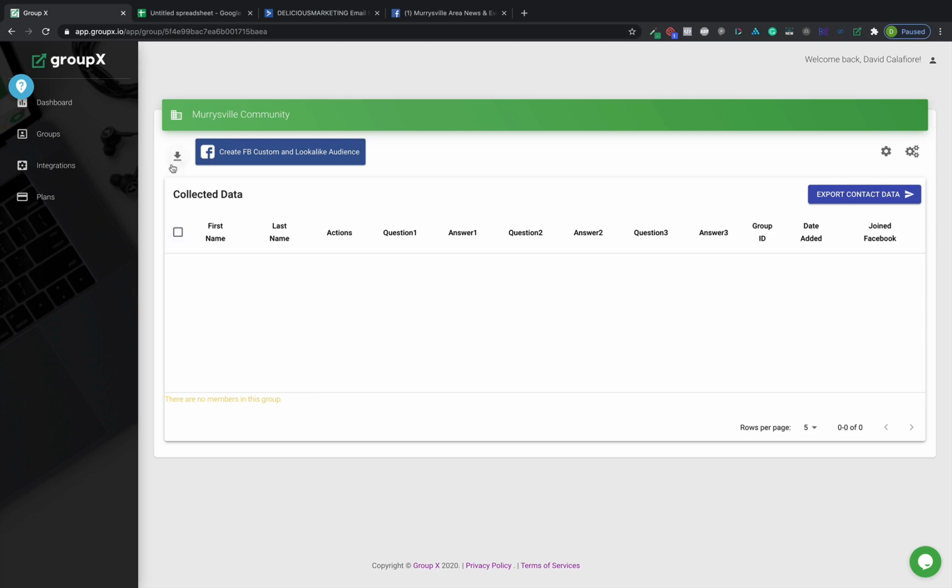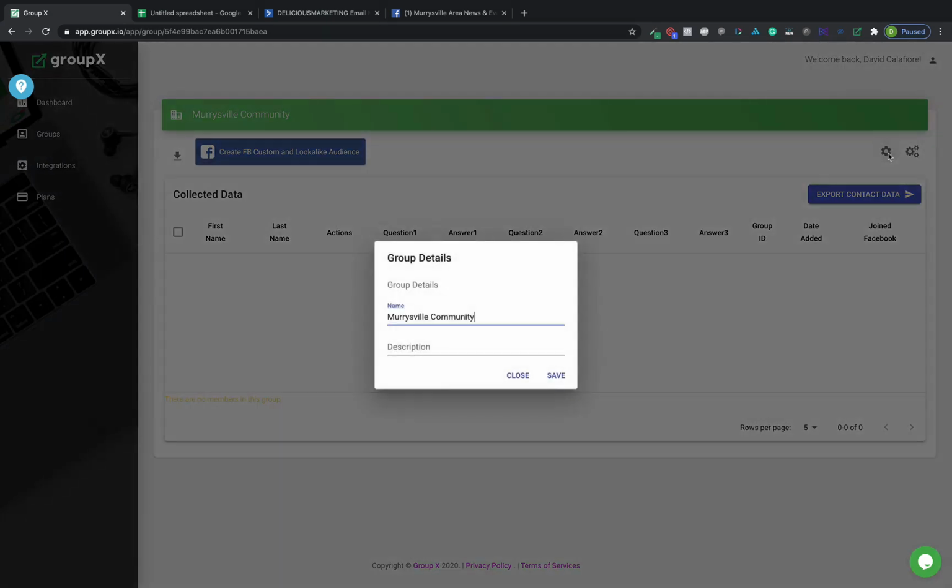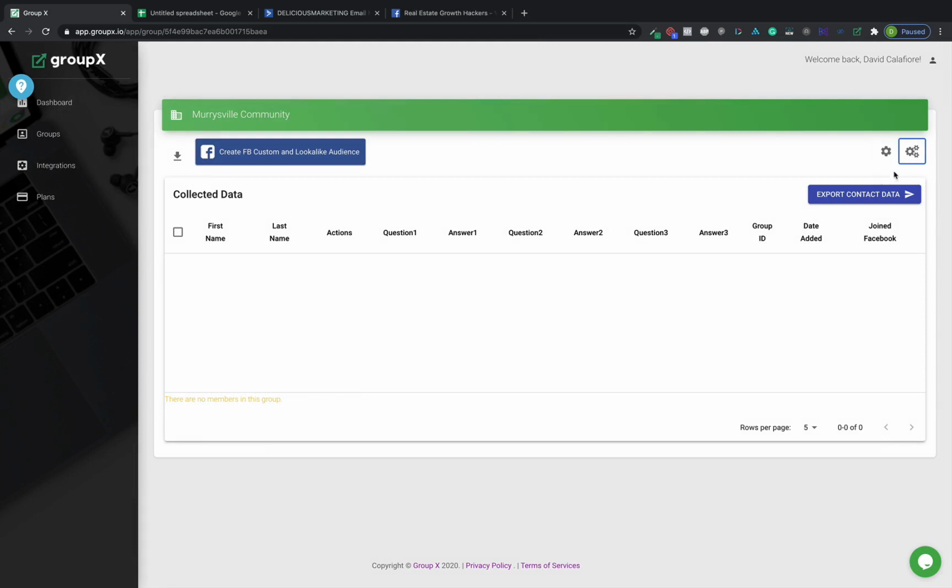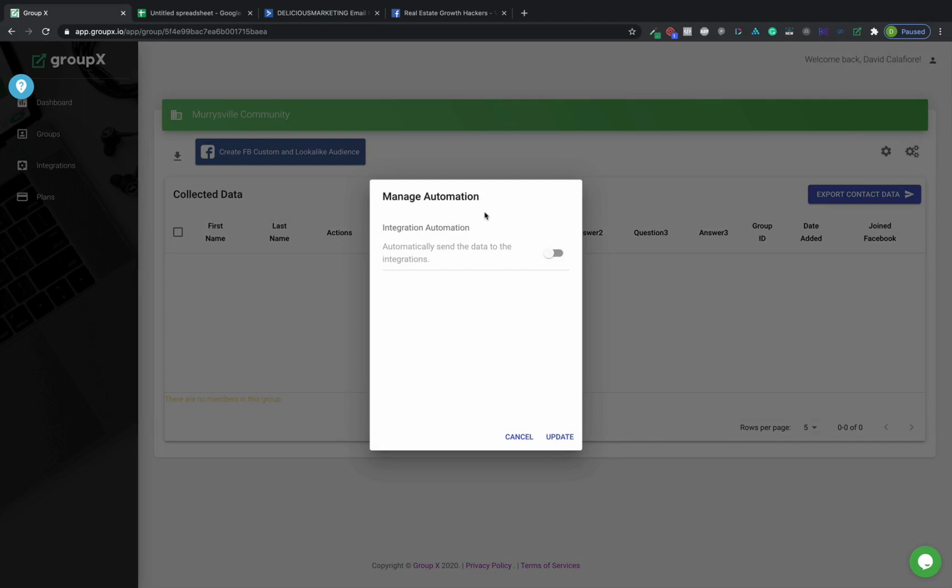Other things that you can do is download a .csv file of all the data that you've collected from your specific group. You can also download a .csv file that's formatted correctly for uploading as a Facebook custom audience or lookalike audience. There are a couple other options over here. This gear will allow you to change the name and the description of your group if you wanted to. Just to the right, this other gear controls one of the really awesome features of groupX, and this is the ability to manage your automation flows.